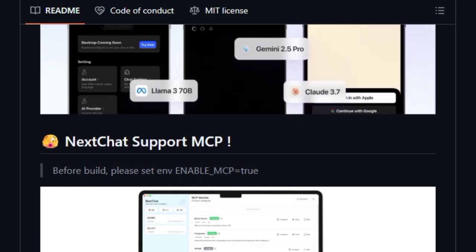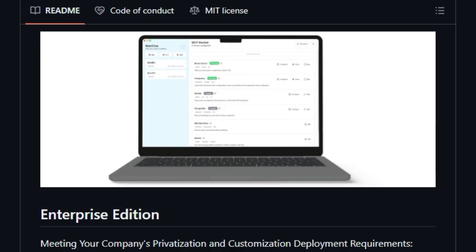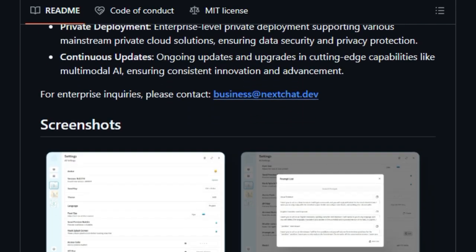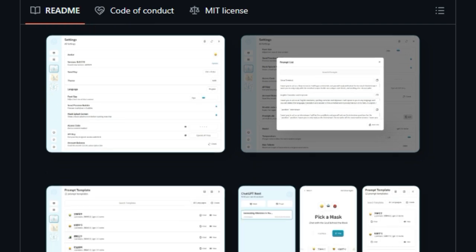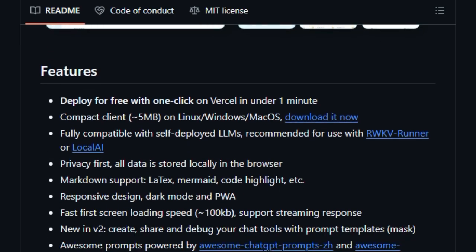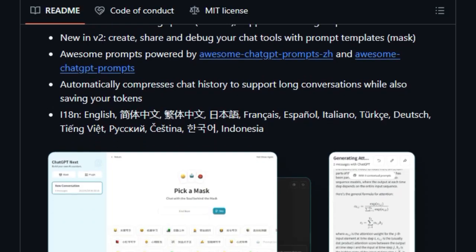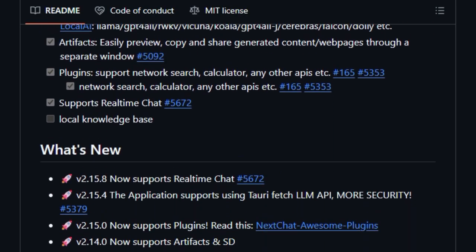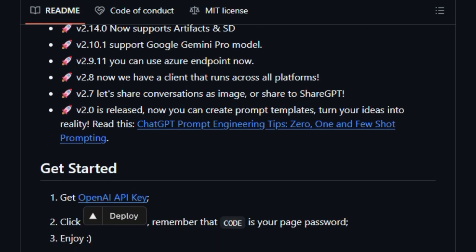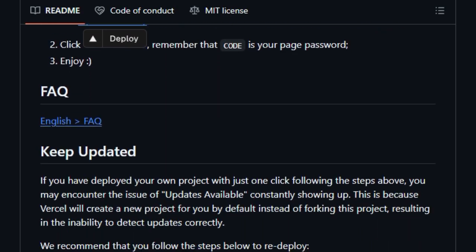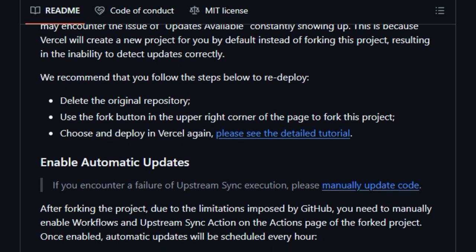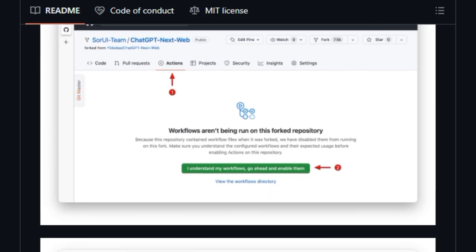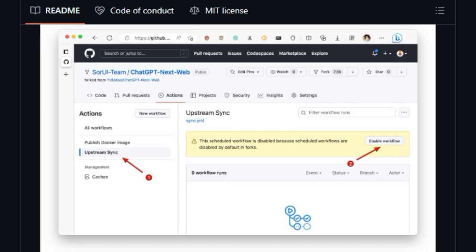NextChat is also incredibly lightweight. The client is just around 5 megabytes with a super quick load time, a 100 kilobyte initial payload, making it feel snappy even on slower connections. Plus, it supports streaming responses, so you see AI answers word by word in real time rather than waiting for a full reply. Privacy is front and center. All chat data is stored locally in your browser by default, reducing risk and giving you full control over your information. For power users, you can also self-host models like Llama, GPT4All, or RWKV, ideal for offline use or sensitive environments.